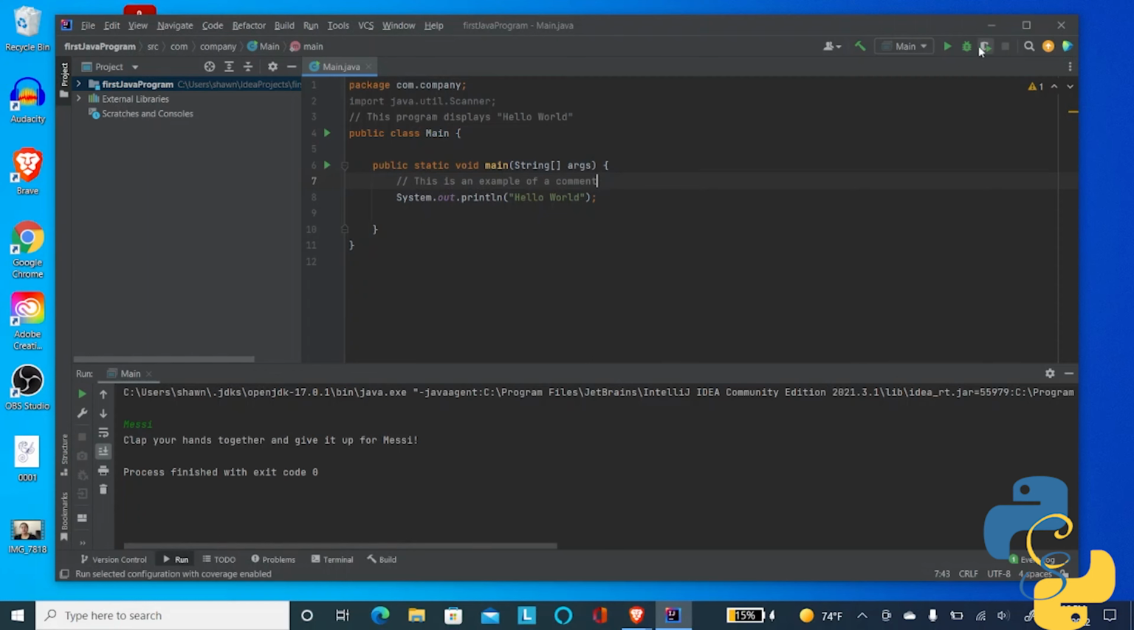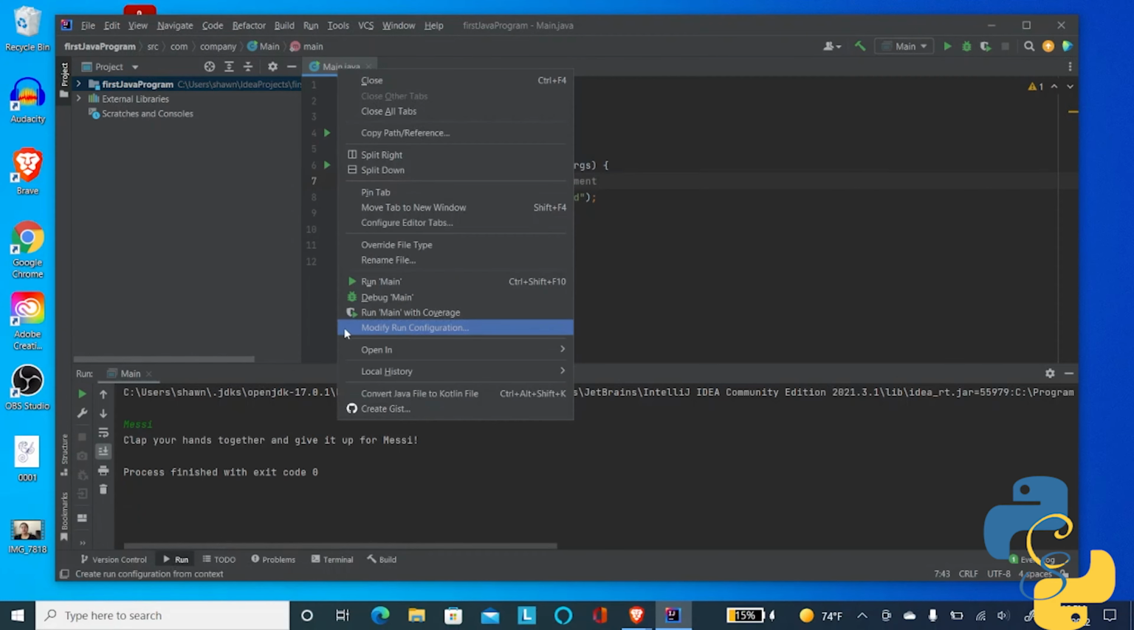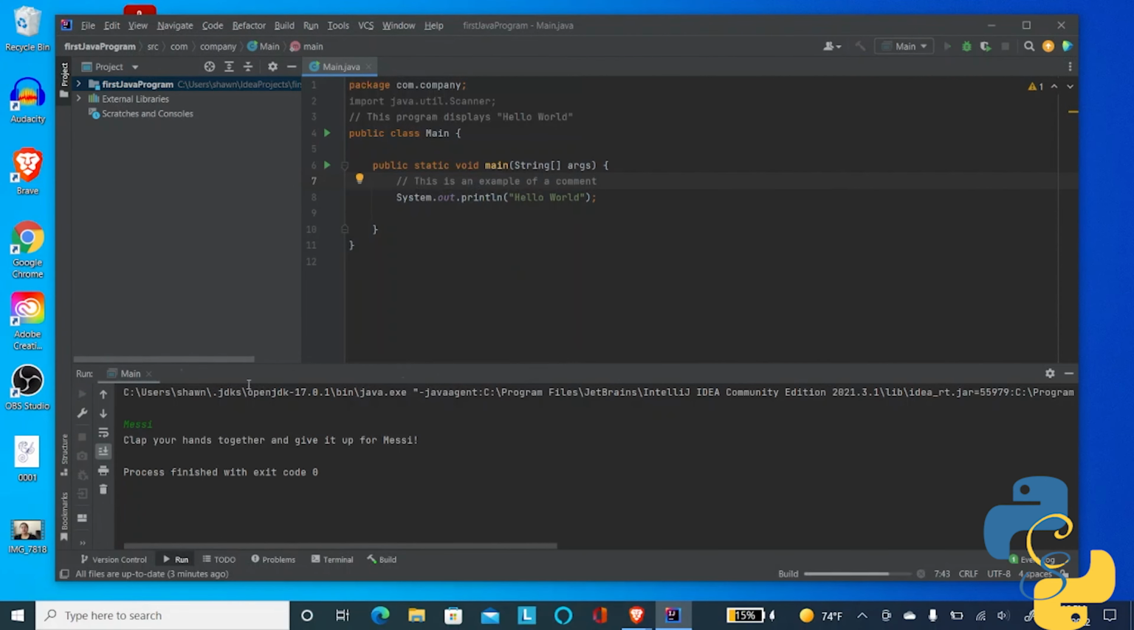And if we run this program, then you'll see it just says hello world, and Java does not even acknowledge the comment. That's because comments are for humans. And when the Java interpreter sees the comment, it just ignores it and skips it.